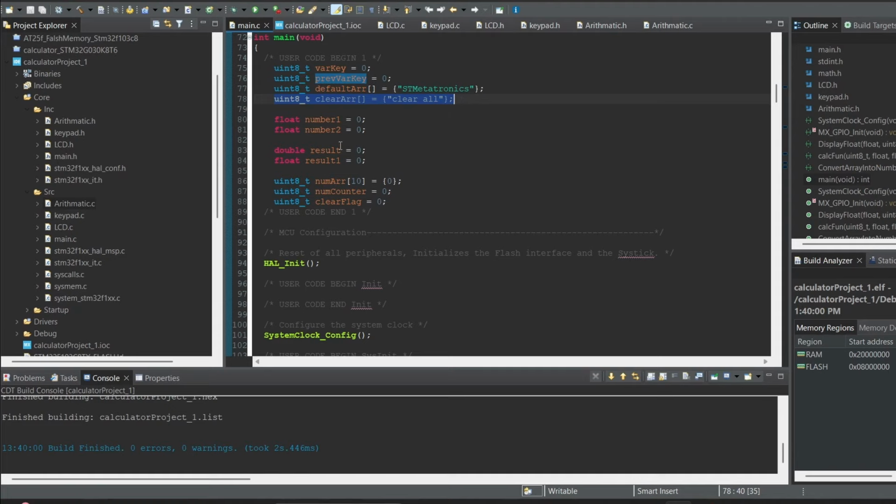Then we have float number 1 and number 2. Basically we are performing addition, subtraction, division, multiplication and remainder of two numbers. We can do multiple numbers also. Whatever the result of the previous operation will be stored in number 1, and whatever number we are adding later will be stored in number 2 variable.